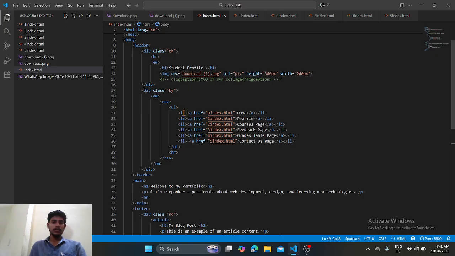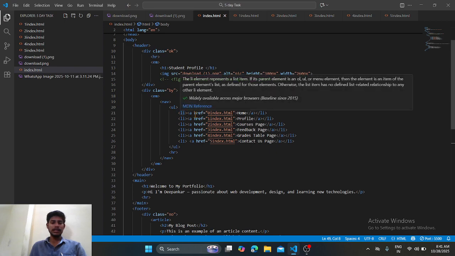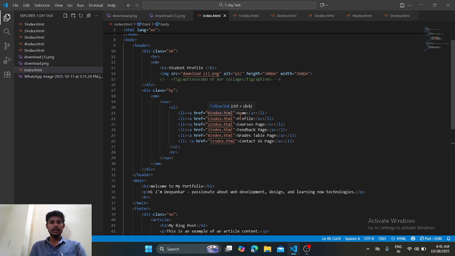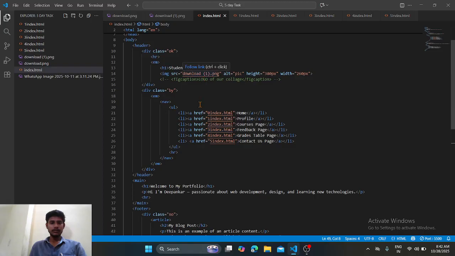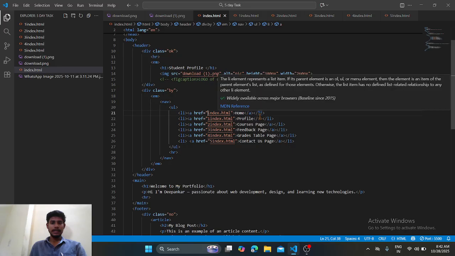And this is UL. UL means unordered list, and this is LI. LI means list. When I write anything here, it is automatically converted to list form. This is the A tag. This is href. Href means reference. The reference is index.html. And this is the home, the anchor tag closing tag, and this list closing tag.